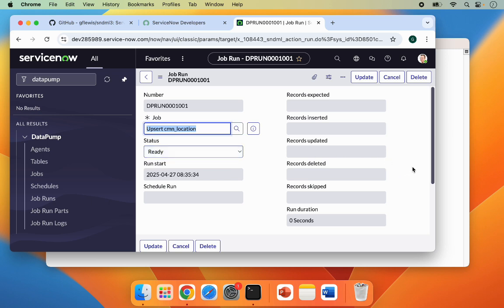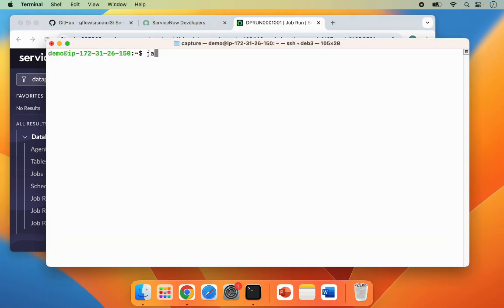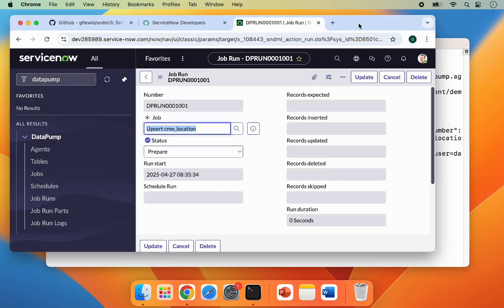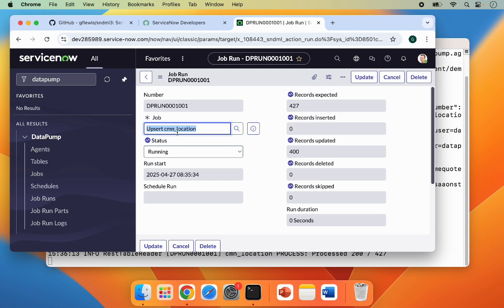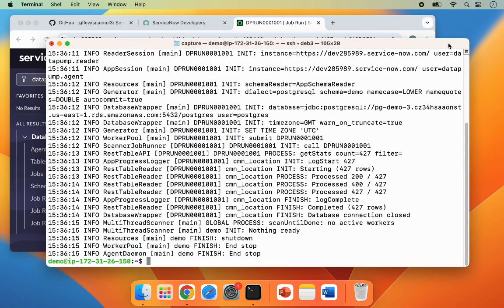I need to go back to the Linux VM and run the following command, java -ea -jar, the name of the jar file, -p, the name of the connection profile, --scan. This tells the program to look for any jobs that are in a ready state. We can see that the status of the job has changed to running, and 427 records are loaded. Here we can see that the Java program loaded 427 records, and then it terminated.